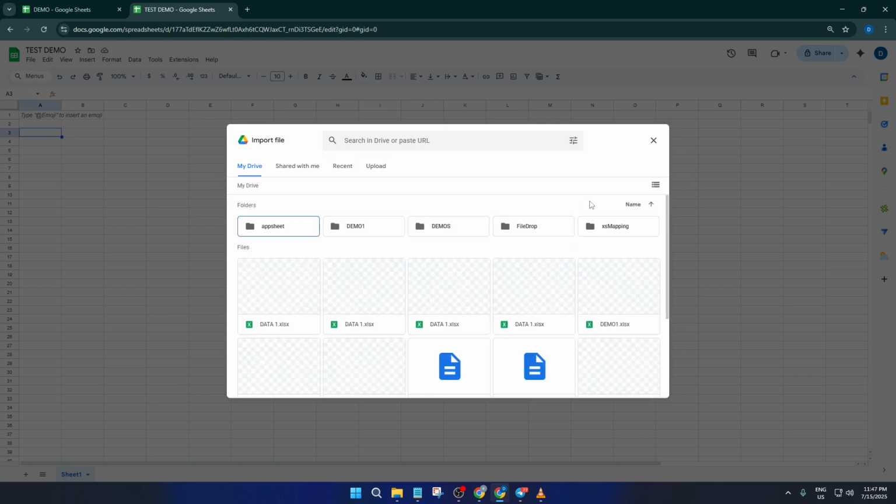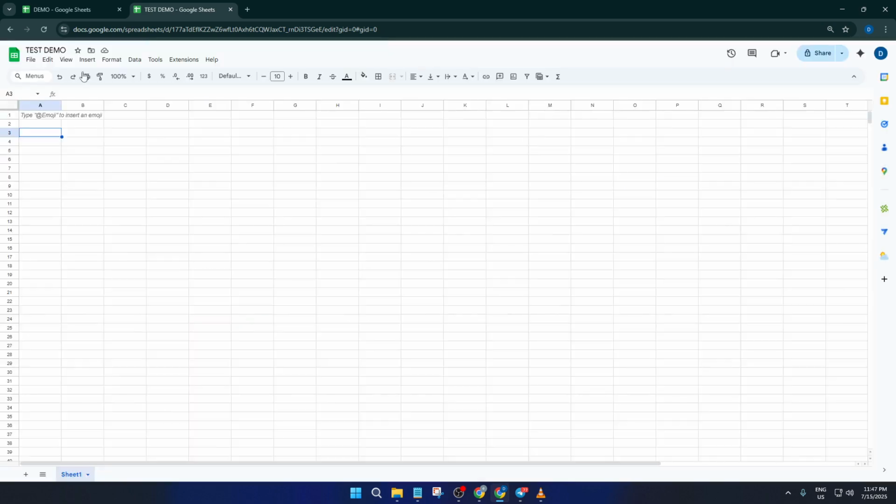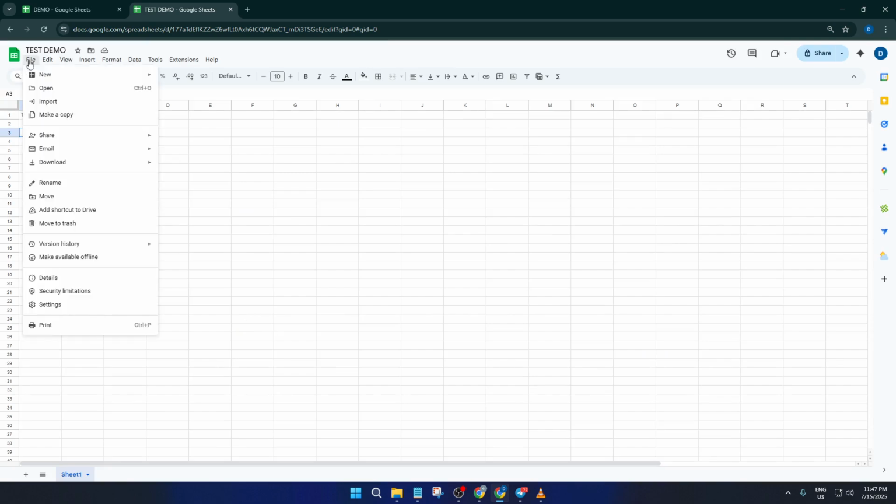On the flip side, maybe you want to take your new spreadsheet back to Excel, share it as a PDF, or just keep a backup copy on your computer. That's simple as well. Just go to File, then head down to Download and pick whichever file format you need. Whether you want an Excel file, a CSV, or even a PDF, you're covered. Google Sheets has you set for whatever you need.